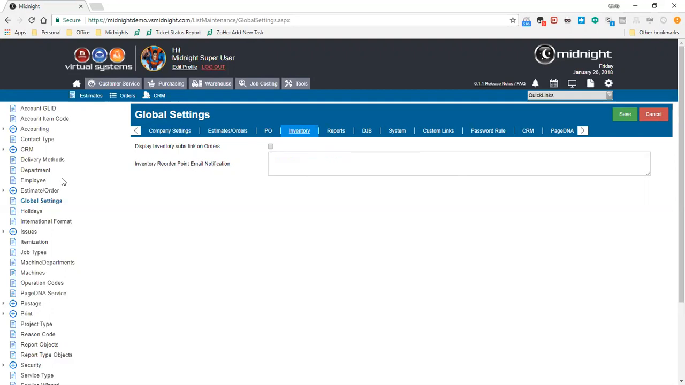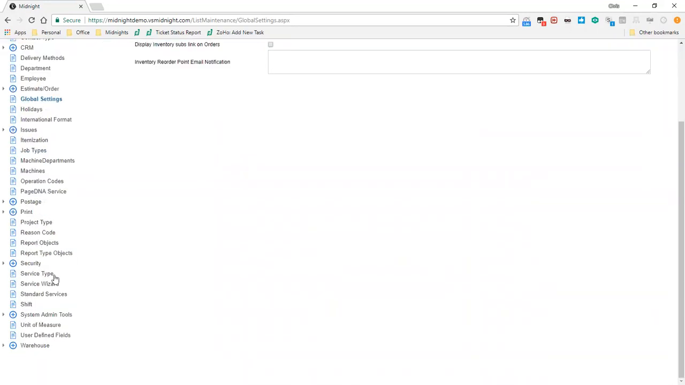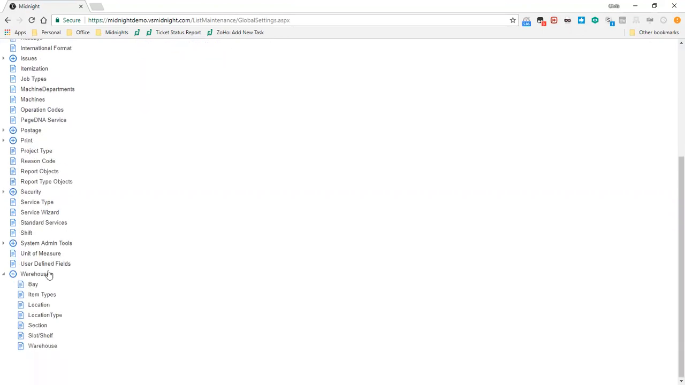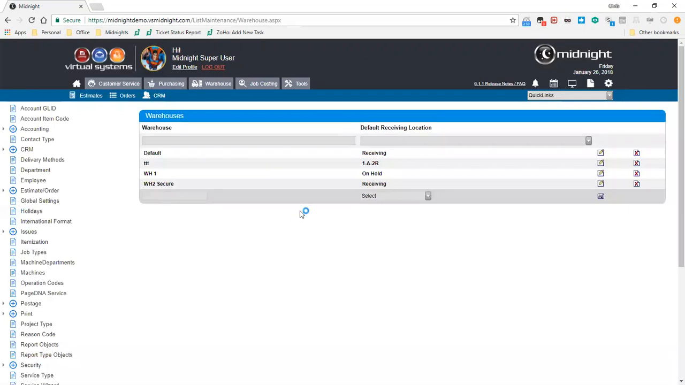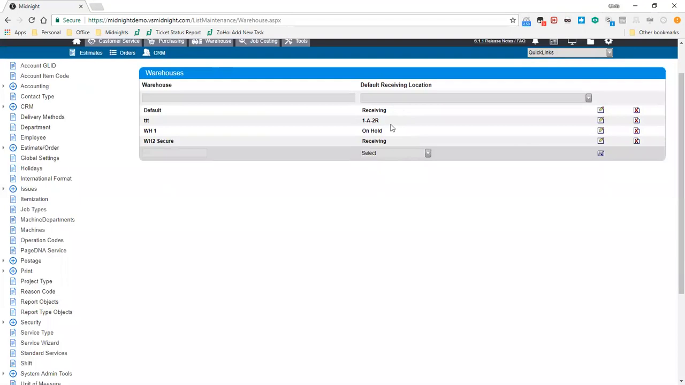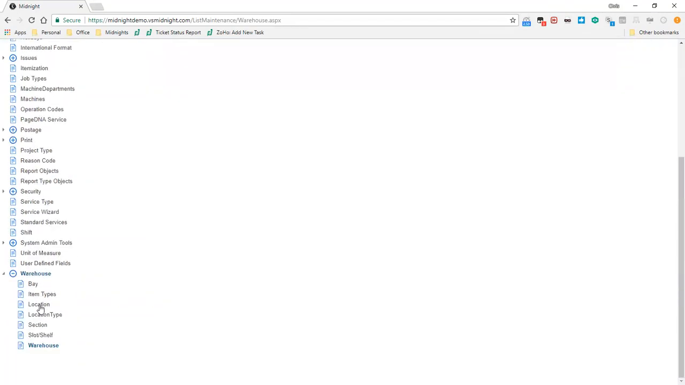Additionally, within the admin menu, towards the bottom, you'll see the warehouse expandable list. Under here, this is where you set up your locations. And after you set up your locations of your warehouses, you can set up default receiving locations within each warehouse, such as a specific bay, or location, or section, or shelf.